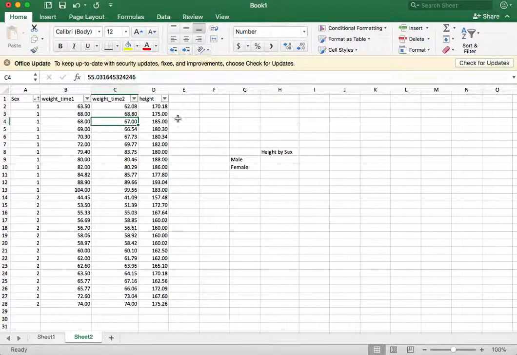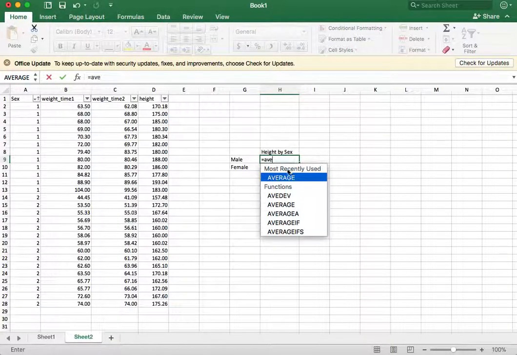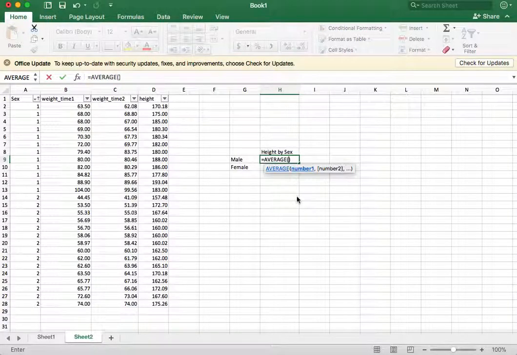Now we want to calculate the average height for male and the average height for female and put it in this table right here. To calculate the average height for male, I would type in equal average. Excel is going to suggest the function for you. Click on the function and then select the height for all of our male participants.